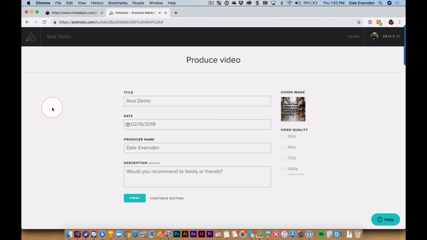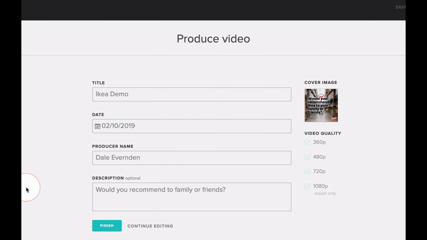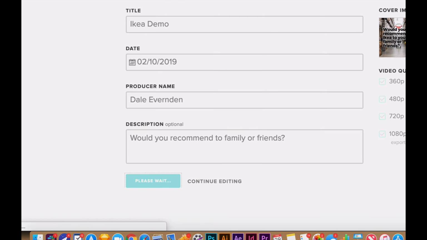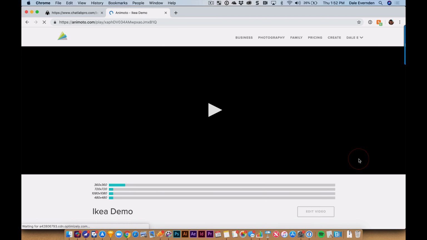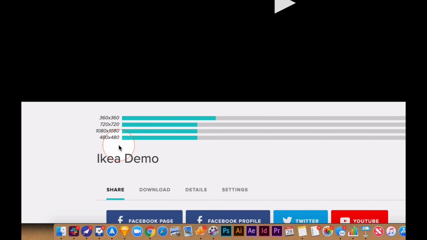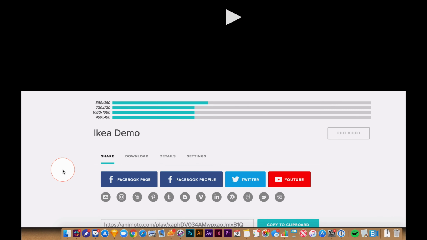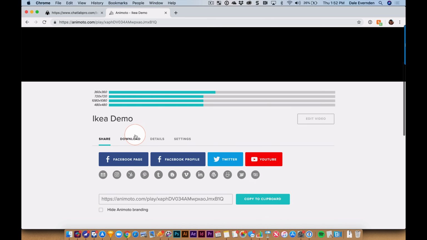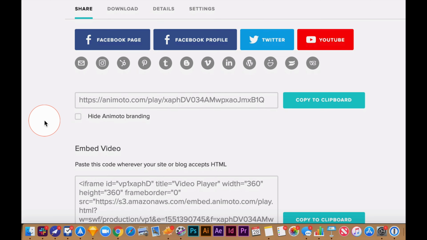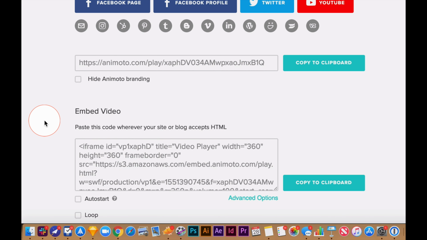And it gives me a little bit more details here to fill out: the title, when it was created, who the producer was, maybe even a description. And once I've got that the way I like it, I'll press Finish. And it'll do its thing, and it'll start to create a bunch of different versions as far as file sizes for this video. And then there's some tabs down here. There's a Share tab, there's a Download tab, and each of these affordances allows me to populate and share this content out in different ways.